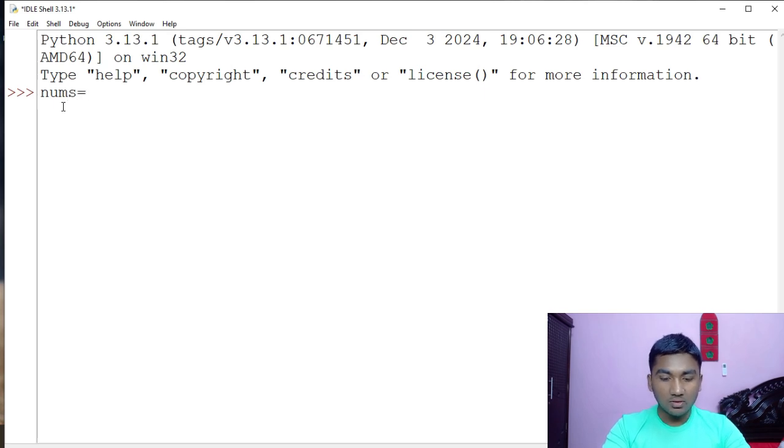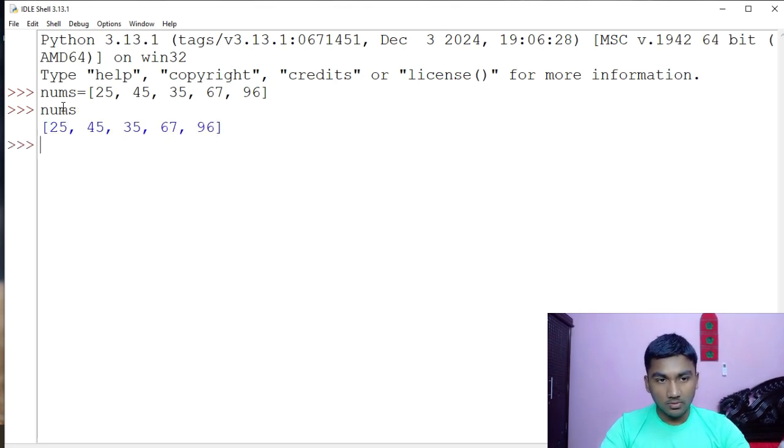Let's say nums equal, use square brackets, then enter your values. I'm going to enter some integer values, 96. So that's a list. Okay, if I say nums, you can see the list. You can change the name and use any type of name you want.